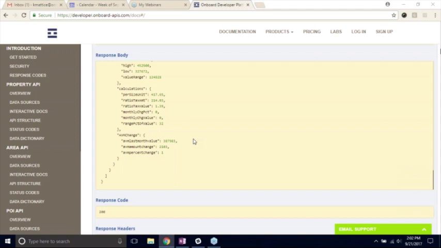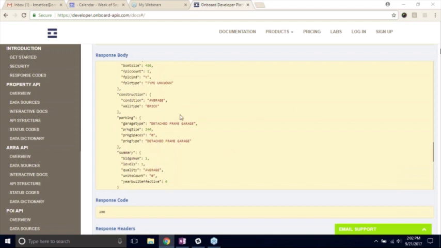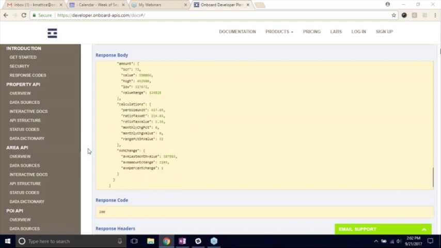So I guess I'll just stop there. Any questions about the AVM detail call or any of the changes? Nope. All right. That one's pretty straightforward.